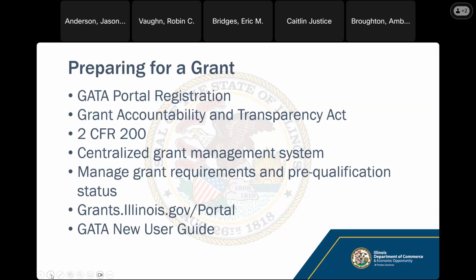Now within that portal, grantees can manage organization access, find contact information for their cognizant agency, take an assessment, elect an indirect cost rate, accept this notice of state award, review pre-qualification status, and upload audits. So they can do a lot in the GATA portal.